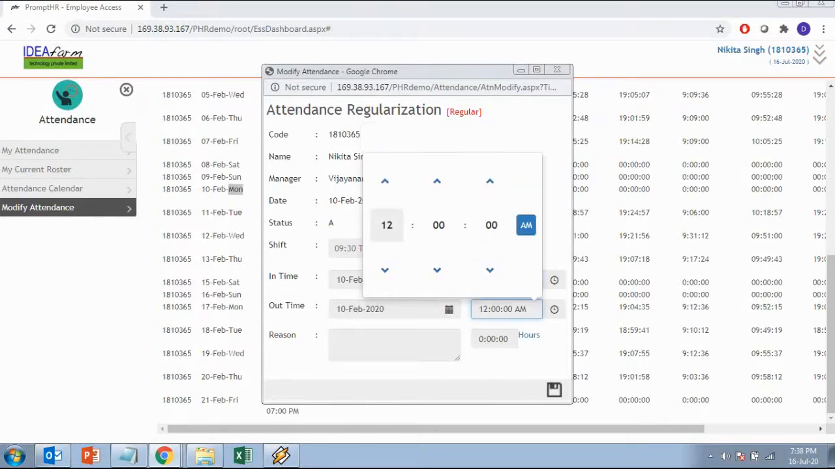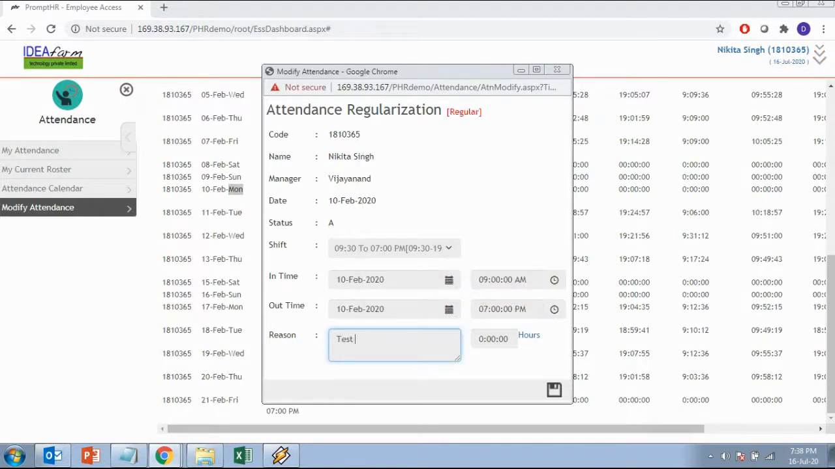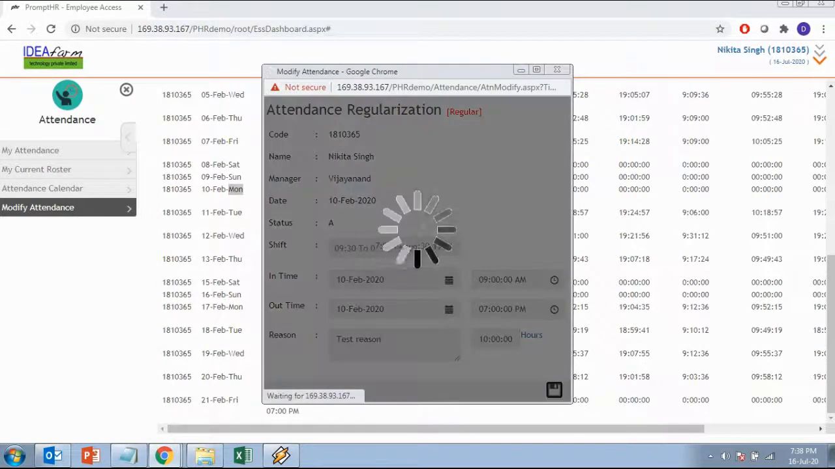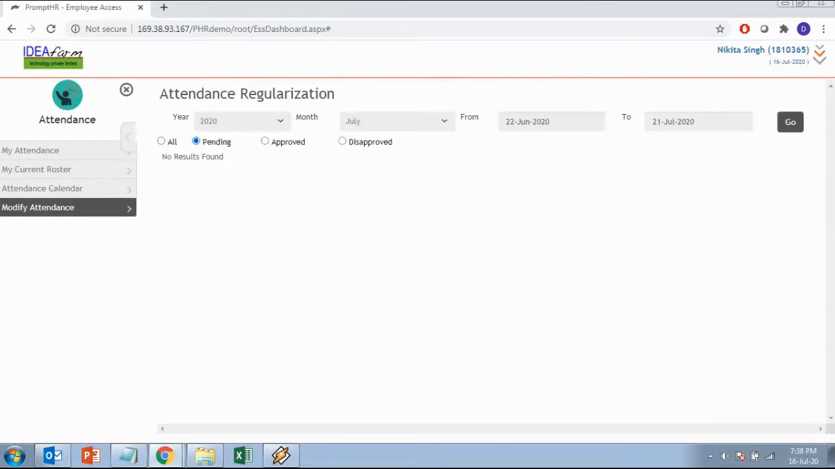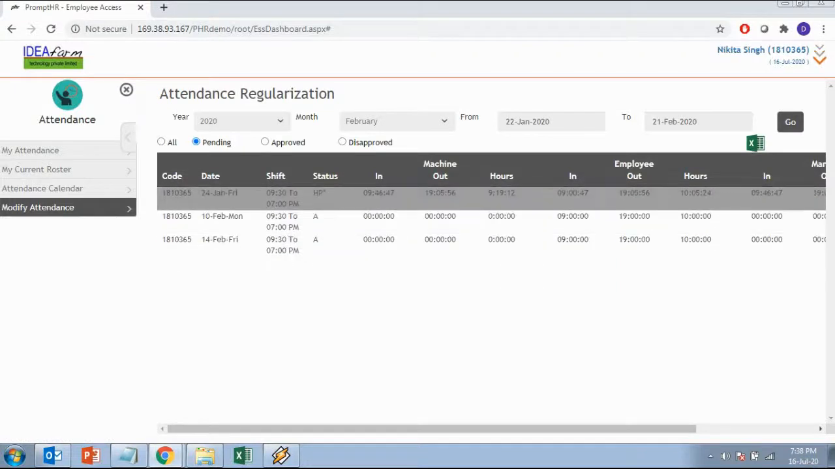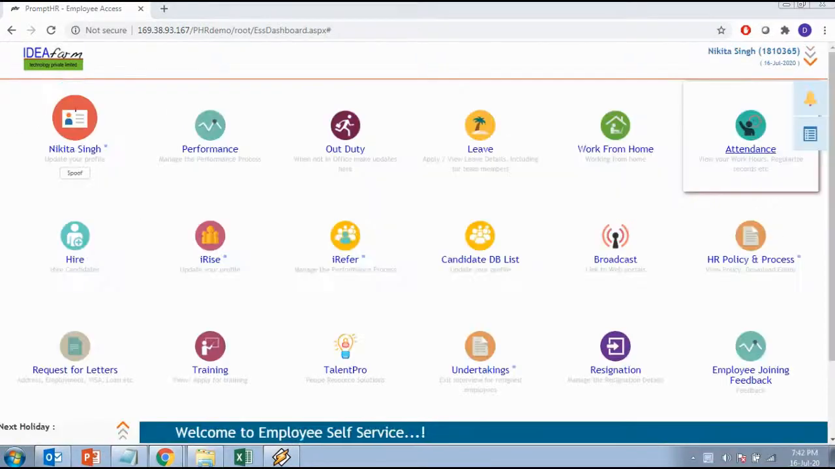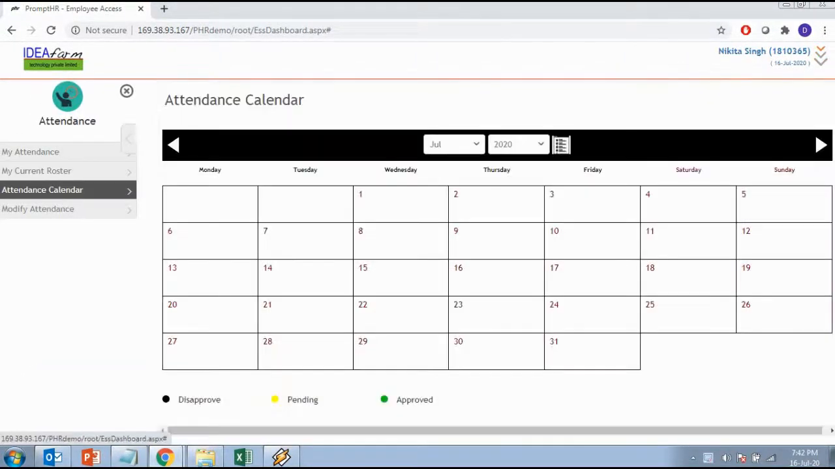Enter in time and out time and reason. Now save. You can check the status of your request from here. You can see here on the attendance calendar that absent changed to present because manager approved regularization request.